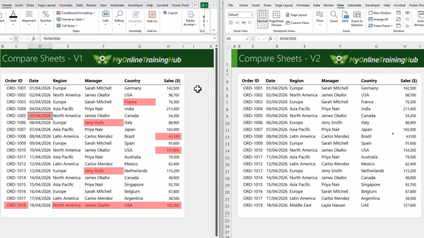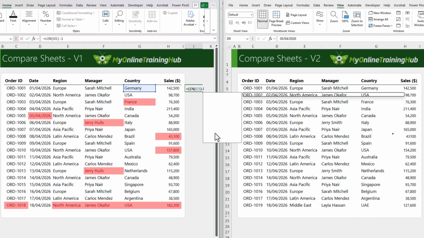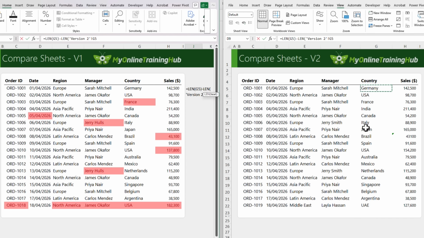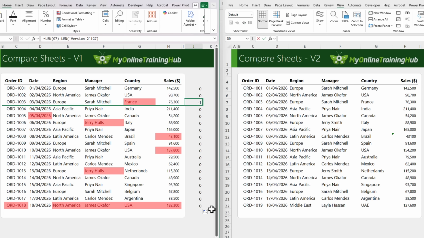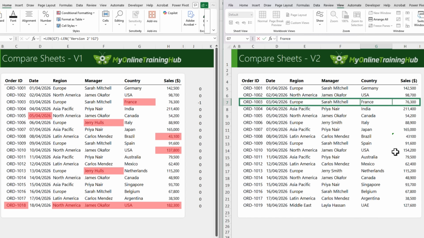A quick way to identify trailing spaces is to use the LEN function, which calculates the length of text. So for the country, let's calculate the length there minus the length of the country in version 2, close parentheses. It should equal 0. Let's copy it down. We can see the row for France has -1, indicating that the length in version 2 is longer, which will be our space at the end of France.